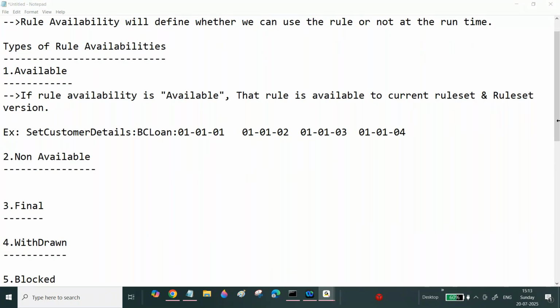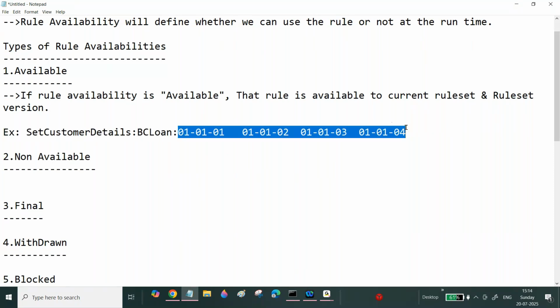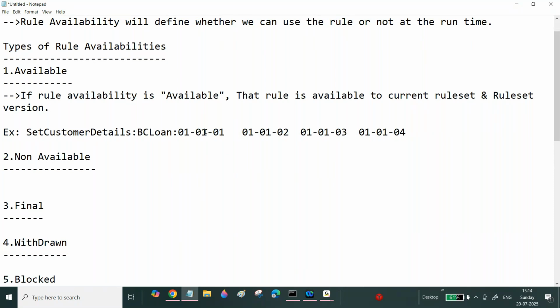Similarly here, if the rule availability is available, how will it behave? Sir, now this is the data transform as per the new requirement. I added something. Availability is 01, availability is 0. Availability is available, available, available. Now the same rule is available in different versions, and all the versions' availability is available. Now tell me, which rule will it call at runtime? The latest version.